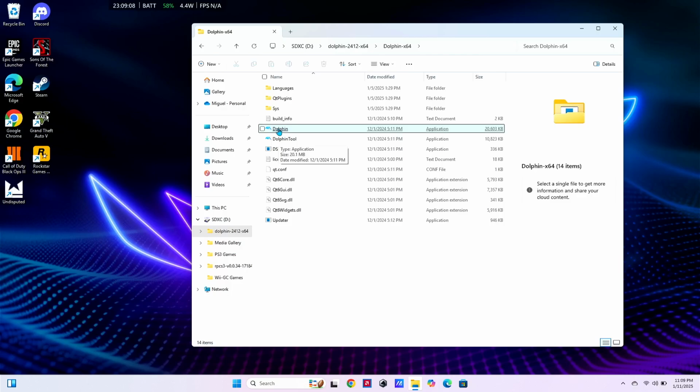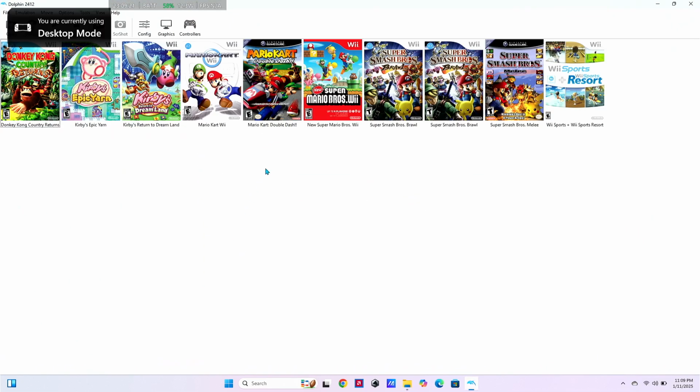Today I'm going to be teaching you guys how to configure the keys on the ROG Ally to play New Super Mario Bros. on the Dolphin emulator. So first thing you're going to want to do is boot up Dolphin emulator. I have mine on a micro SD card just because it makes it easier for me to add games onto the emulator.